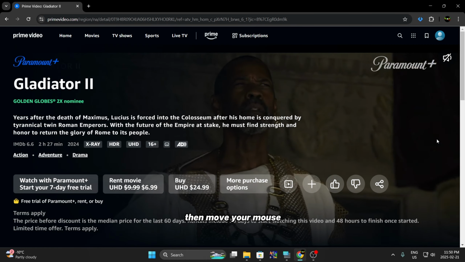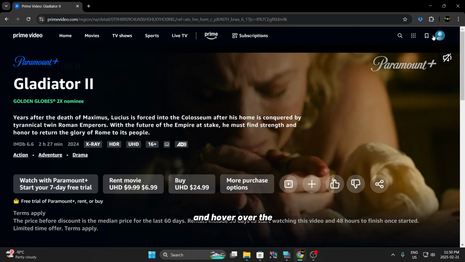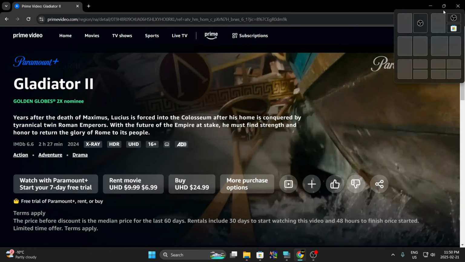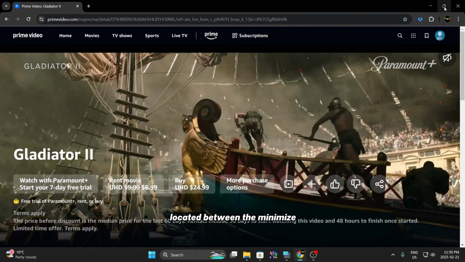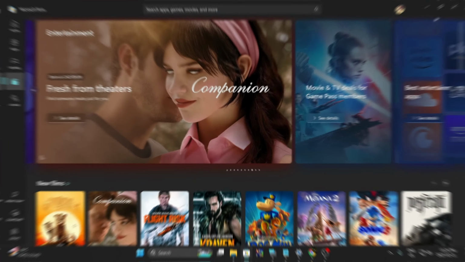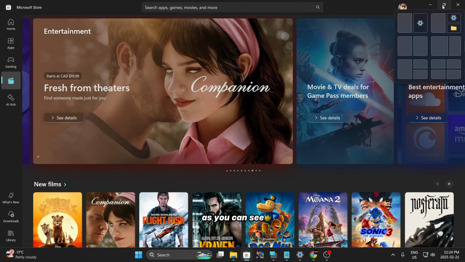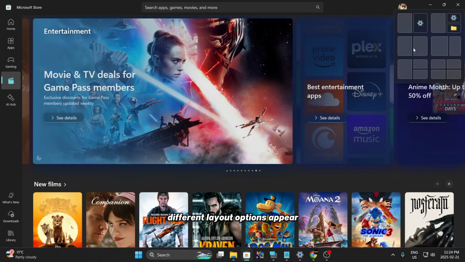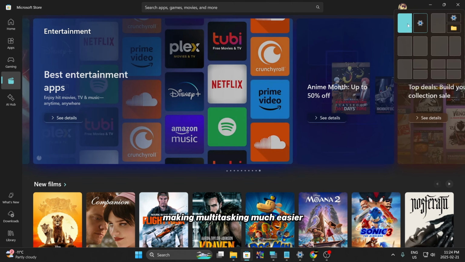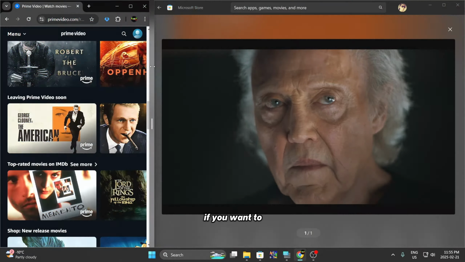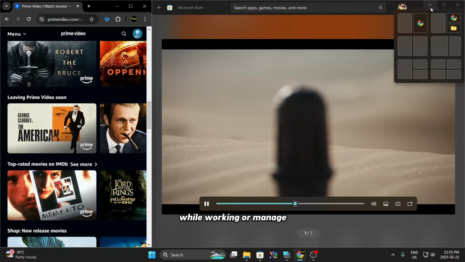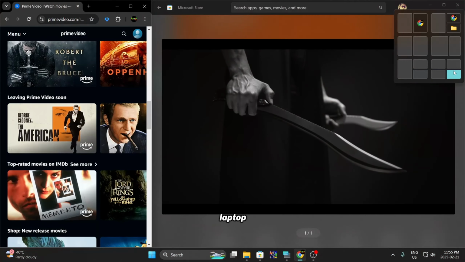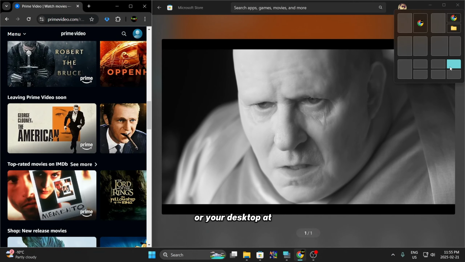Then, move your mouse to the top right corner and hover over the Expand button, located between the Minimize and Close buttons. As you can see, different layout options appear. Windows 11 offers 6 different ways to split your screen, making multitasking much easier. This is especially useful if you want to watch tutorials while working, or manage multiple tasks on your laptop or desktop at the same time.